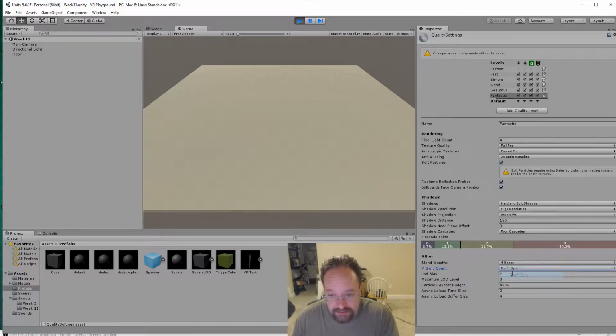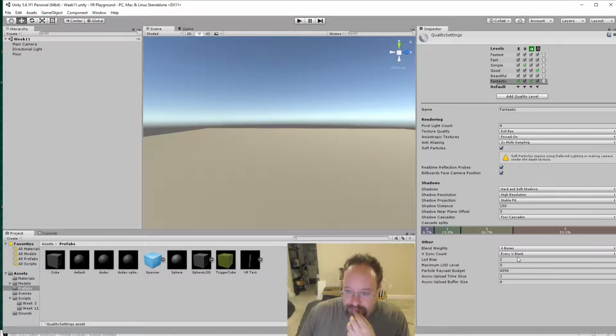So we don't want that. We want don't sync. We want to get that data out as fast as we can to the headset, even though it may potentially risk tearing. So yeah, make sure that you set it to don't sync.